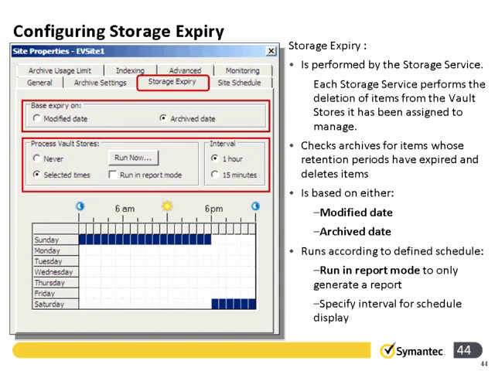Once again, in the little calendar there at the bottom, everything highlighted in blue is the selected time that you wish the expiry to run. Also note that you have an option to run the expiry right now by clicking on the Run Now button. Also, if you're testing expiry, you don't want to automatically delete things, but you'd like to keep track of the things that would be deleted if you did have expiry running, you can have it run in report mode. And you also have the option, like we had with the site schedule, of the 1 hour and the 15-minute increments for determining how precise you need to be when you're configuring the schedule for the expiry to run.